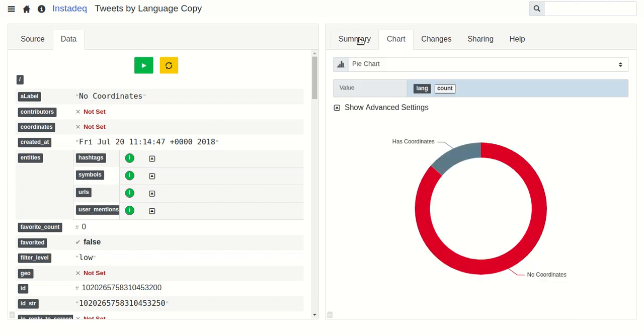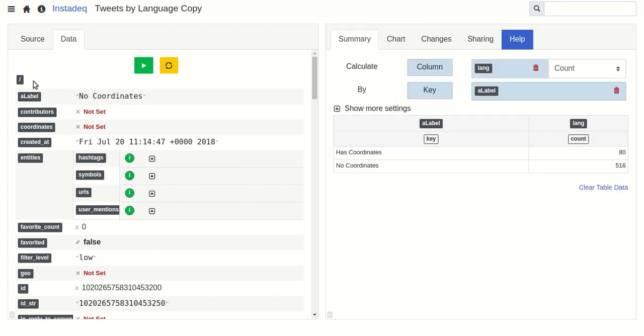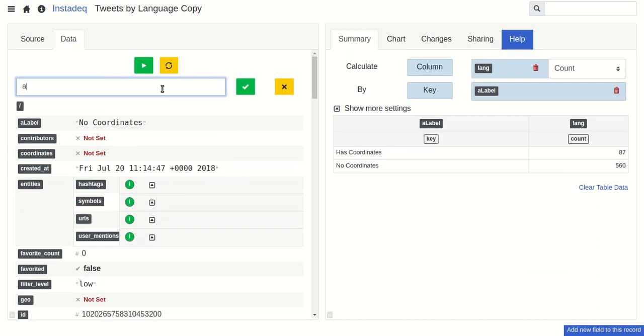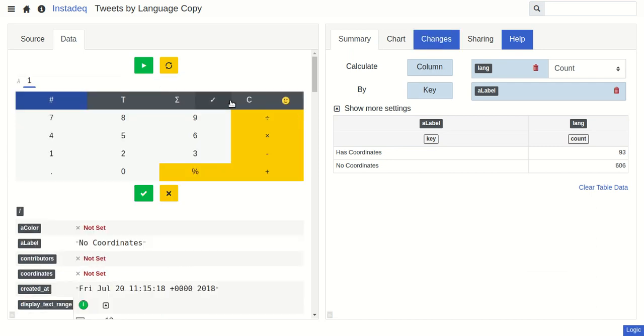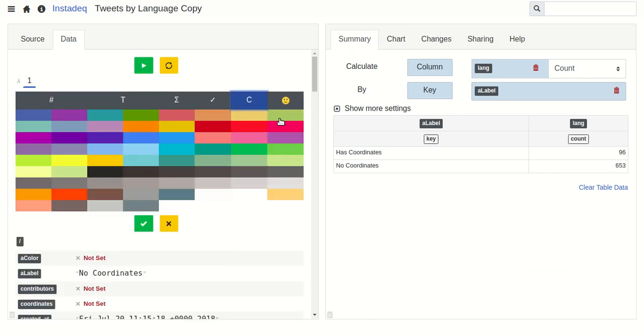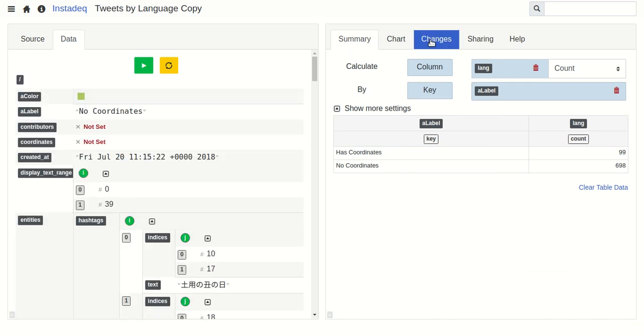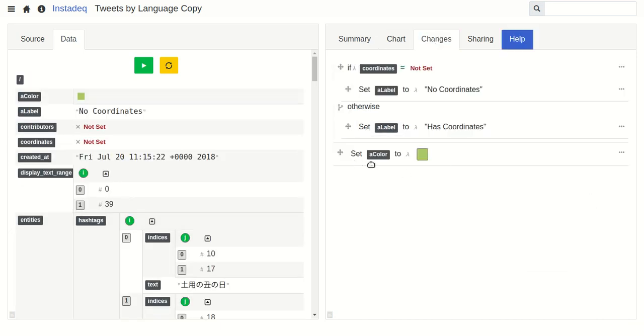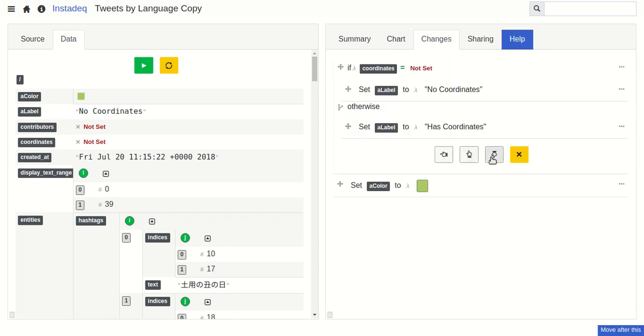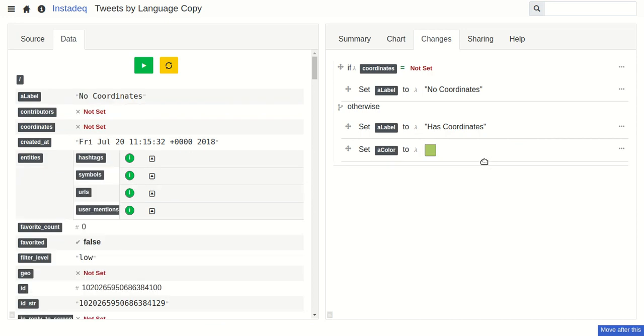I would like them to, so let's go back and create a new field, call it a color. Go to the color section and select green. So now the changes tab highlights and added a new action at the end, but we want it to be on the otherwise section, so we drop it there and select insert after.